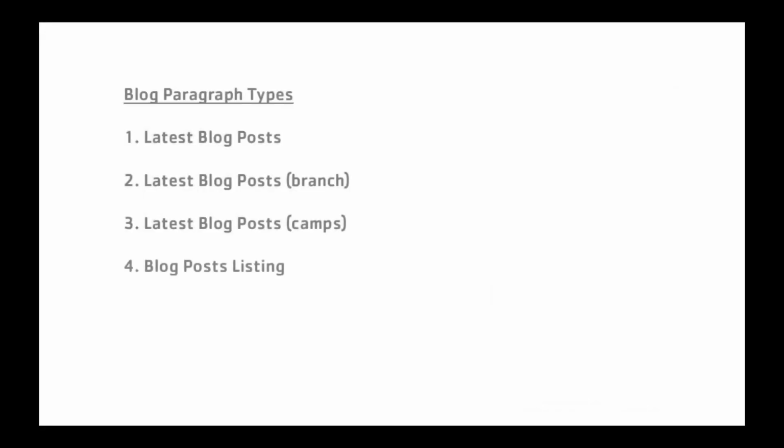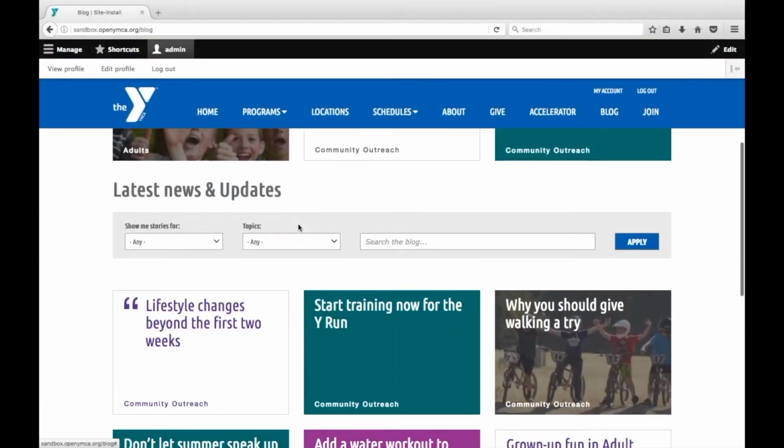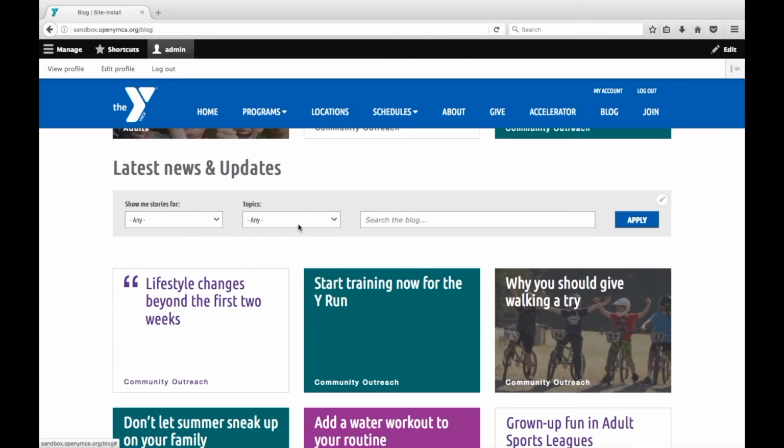The blog post listing paragraph type is the next type of blog paragraph we will review. The blog post listing is a way to show all of the blog posts on your site along with search capabilities that a customer can use to filter, sort, and find information by location and topic.